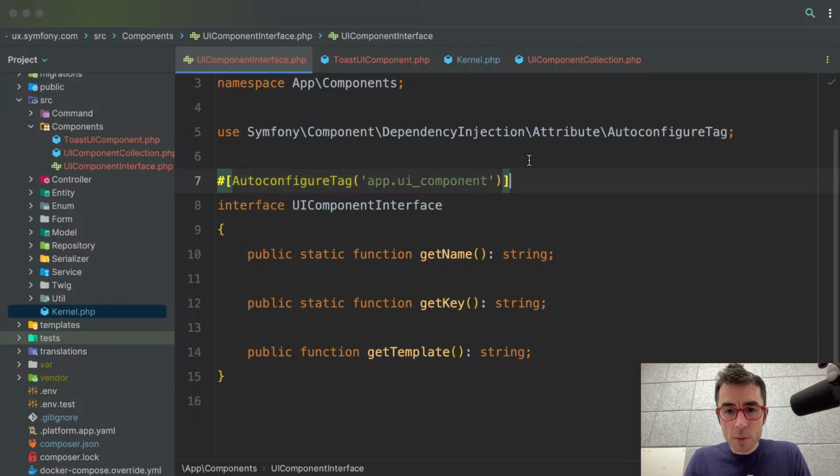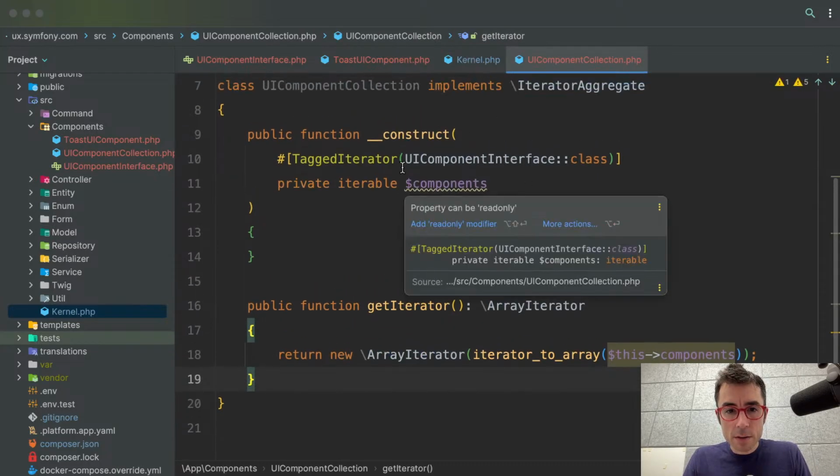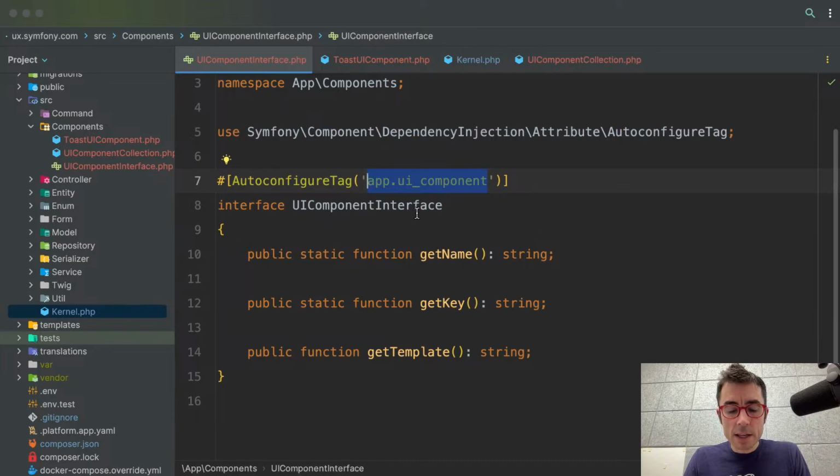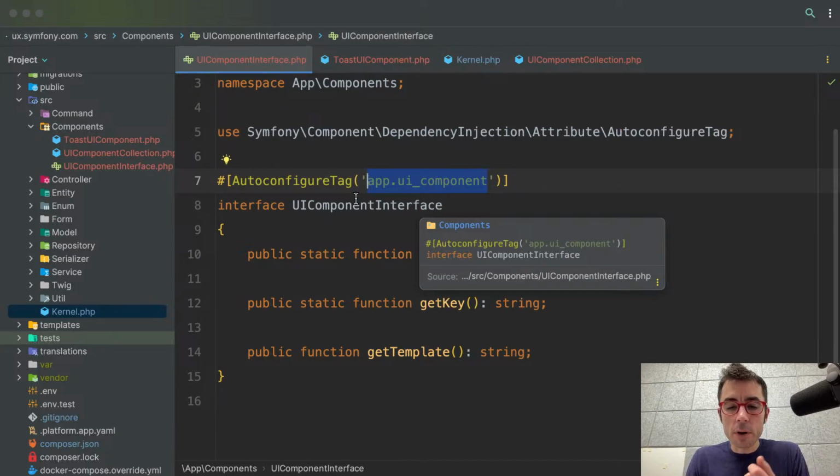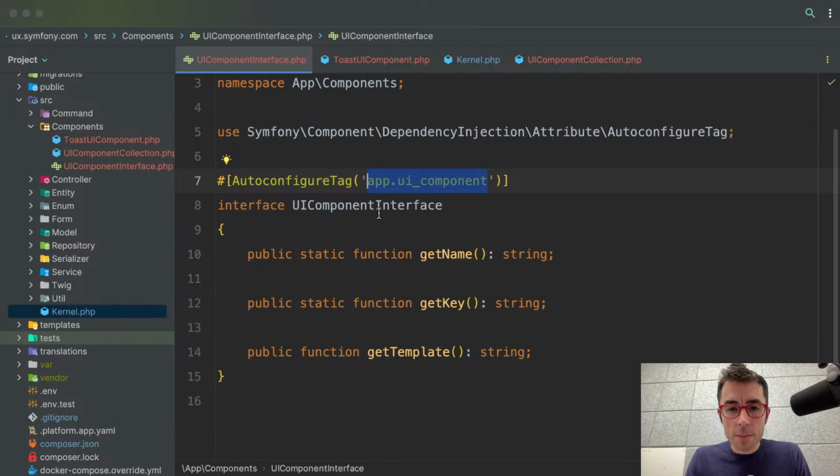And then app UI components. So let's actually stop there. Just by having this line here, this is actually what I was looking for as a way to auto tag the things that implement this. You shouldn't actually need to add that to the interface. That's amazing. Kevin, can you explain that?